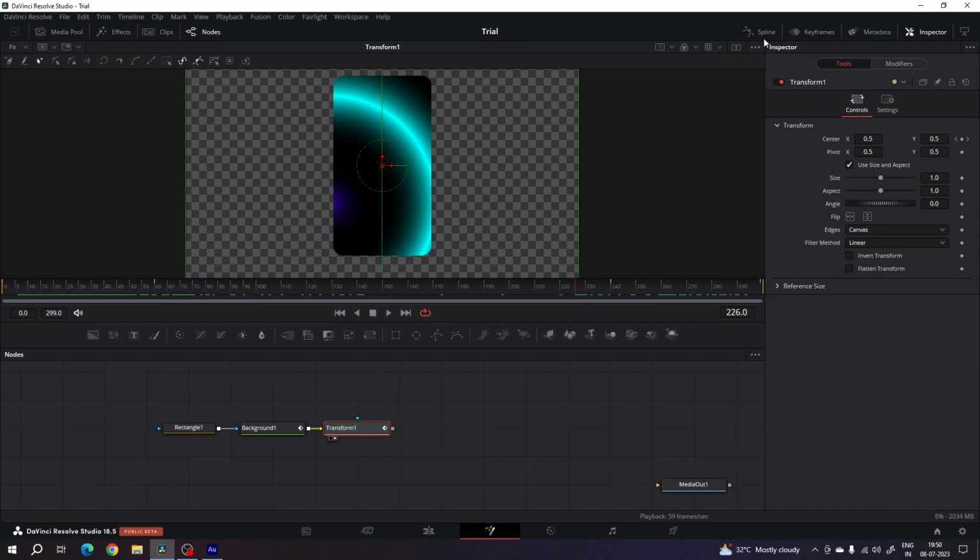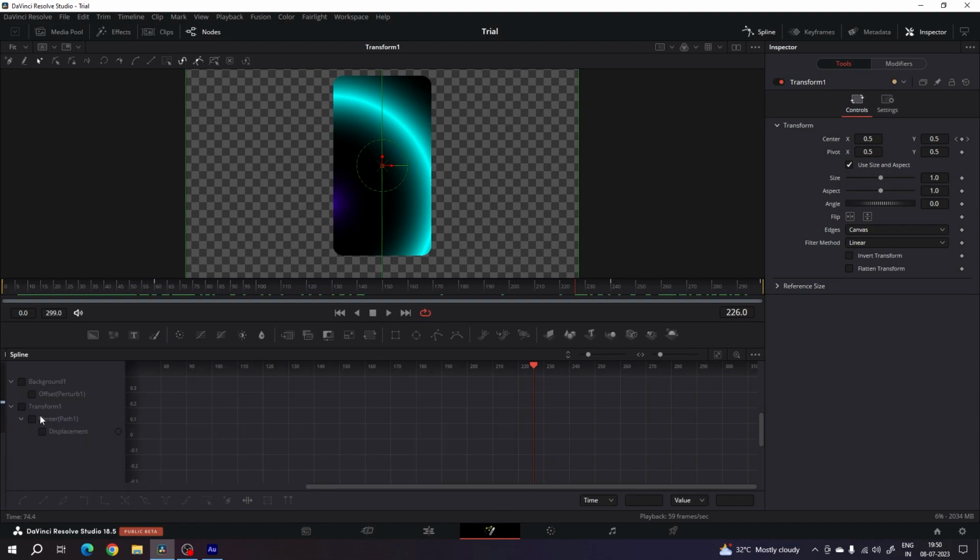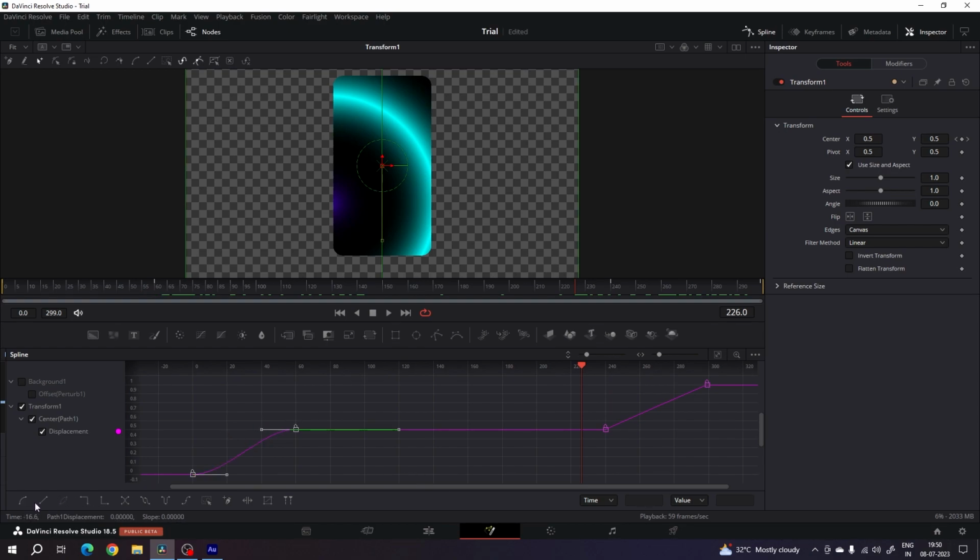Just go to the spline window, hit F4 on the keyboard to go full screen, and this is the transform one. Select the transform, click on the fit button. Now we have to select both the keyframes, hit S to smooth, or you can also click on this smooth button. Do the same thing for this one, so highlight both the keyframes, hit S to smooth.